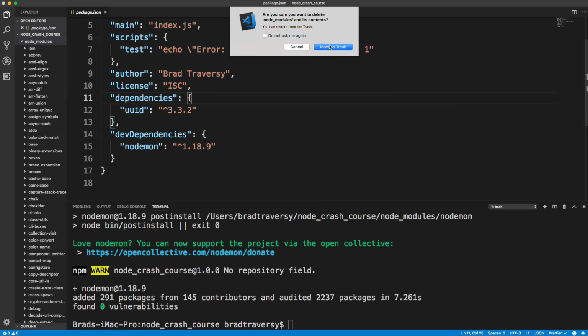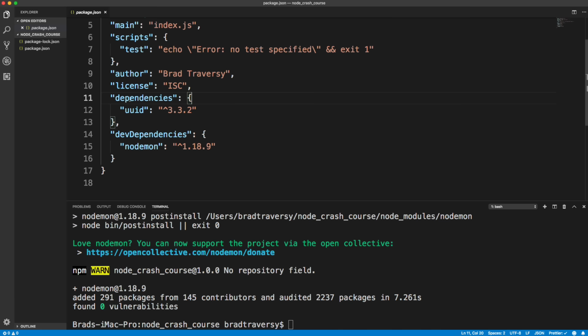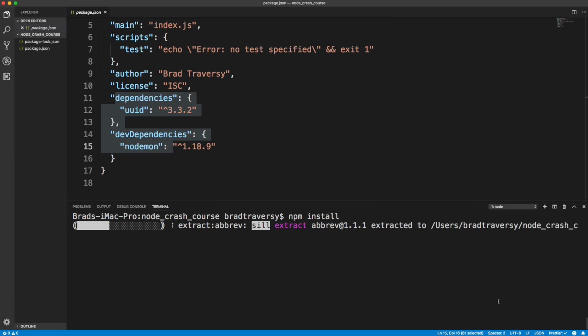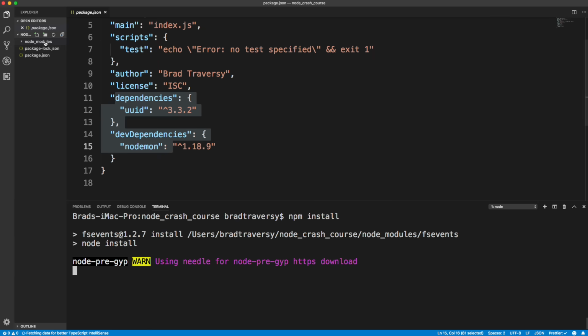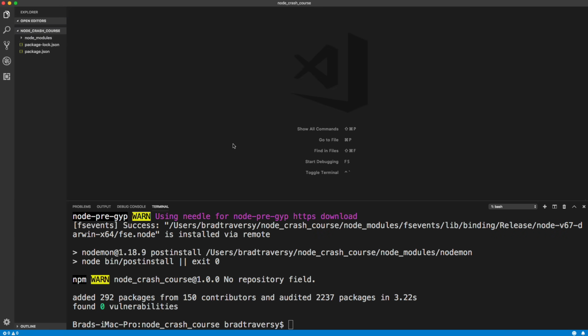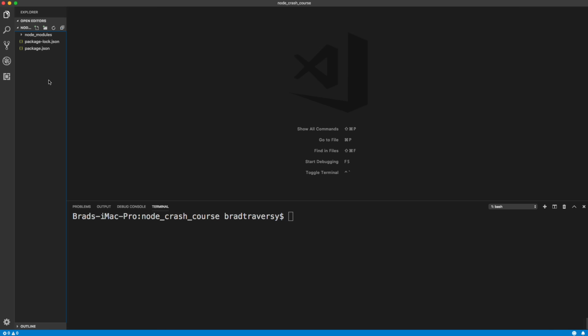If I delete this and I have these listed in my package.json, I can simply do npm install, and it's going to then recreate the node modules folder with all that stuff in it. Okay, so hopefully that makes sense, and we'll use those modules later. I just wanted to show you that.